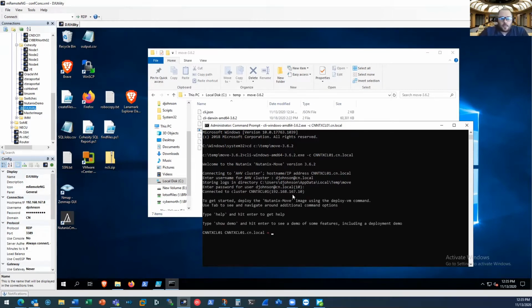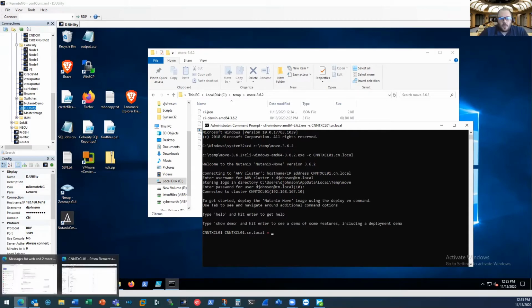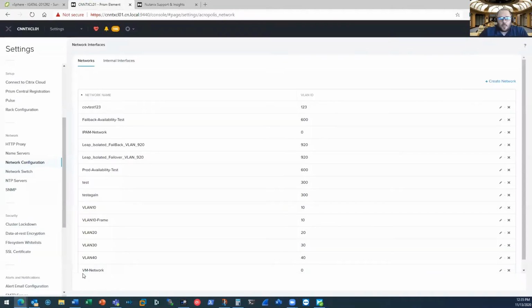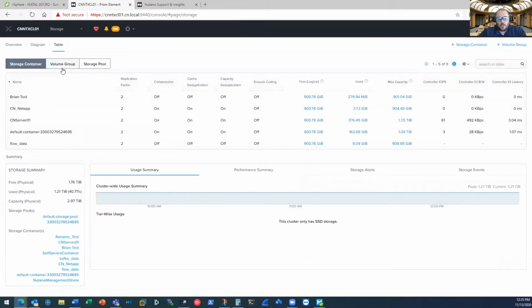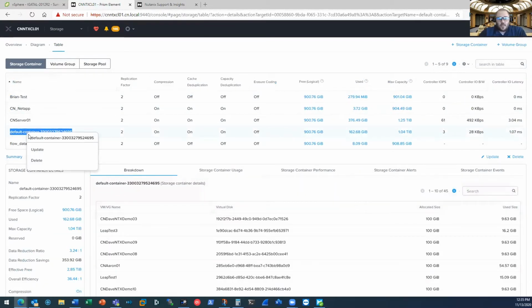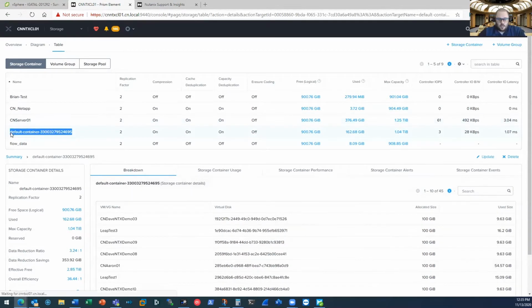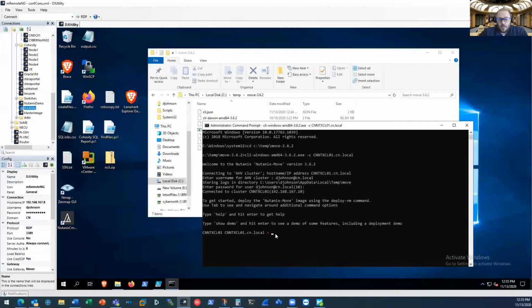So let's go back into Prism real quick, and I'm just going to copy this to my clipboard, and we're also going to need to know where we're going to store the VM from a storage perspective, what storage container we're going to use. I'm going to go ahead and use the default container. That's what everybody's going to have. By default there is a default container, so I'll put that onto my clipboard. Now we just need to deploy the Move VM.